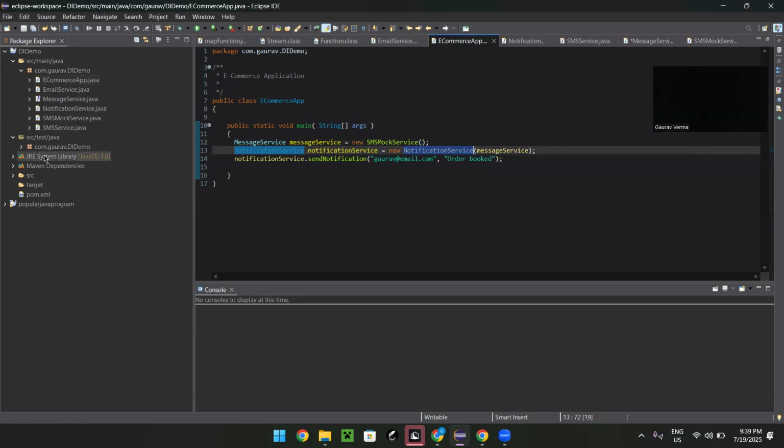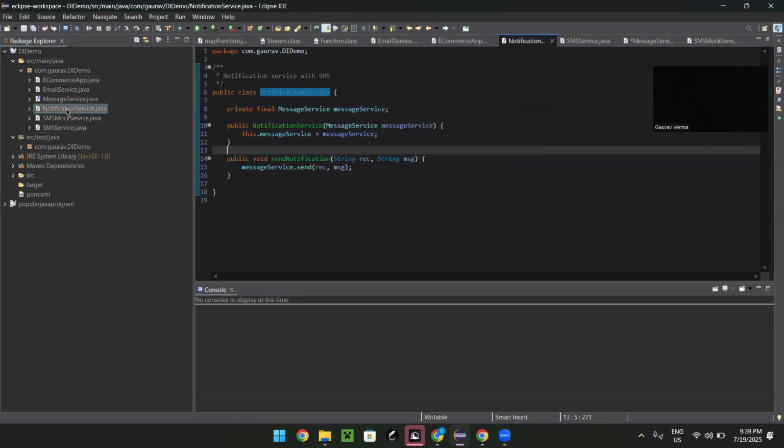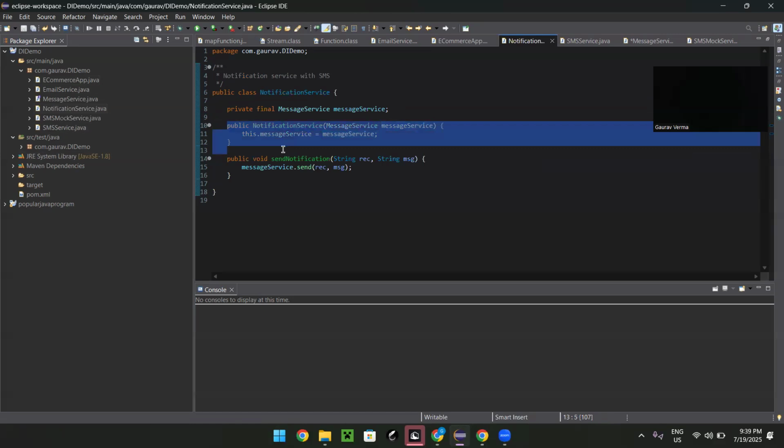So here in the notification service, we are saying that whenever you are creating my object, you need to pass the dependency. So basically we are passing this in the constructor of notification service. So here we are injecting the dependency when we are creating an object. This kind of dependency injection is called constructor injection, or constructor level dependency injection, we can say.